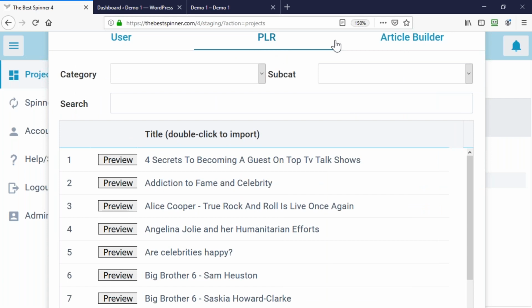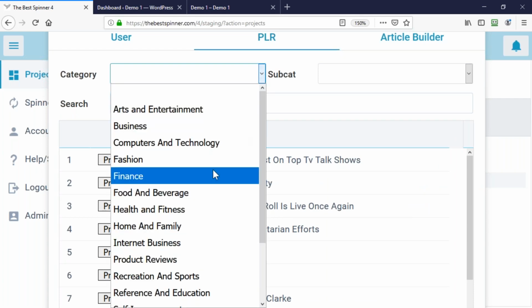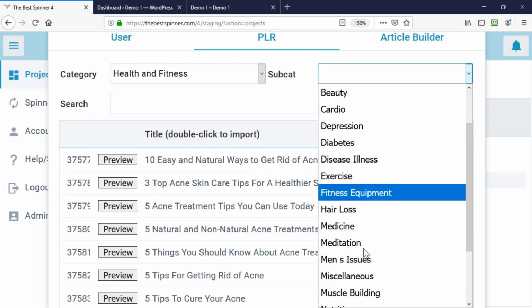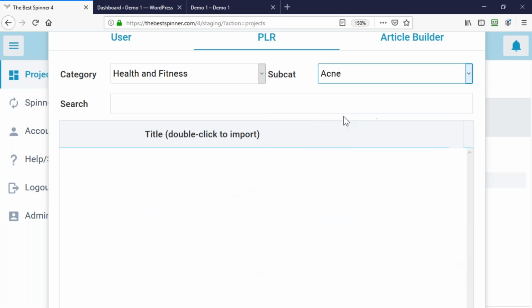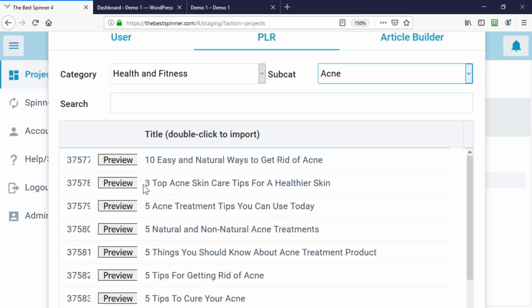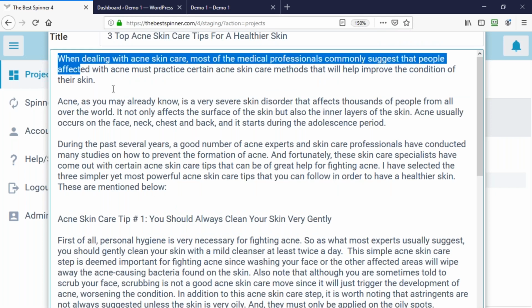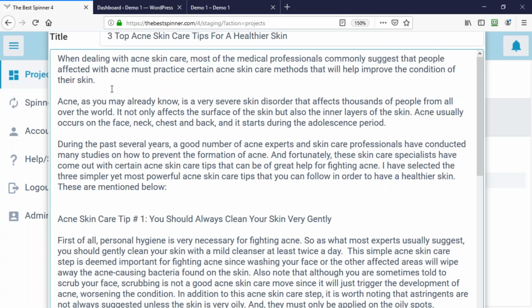One of the things you can do with these is not just to import an article and start spinning, but it can give you ideas. So if I preview one of these, let's have a look. What did we say? Skincare, wasn't it? Health and fitness, would it be in there? Acne, skincare, yeah, acne, okay, we'll do that. So, 3 skincare tips for a healthier skin. Let me just have a look at the article. It doesn't take long to do, by the way. It's going to take me a lot longer to explain than it is for you to do it.